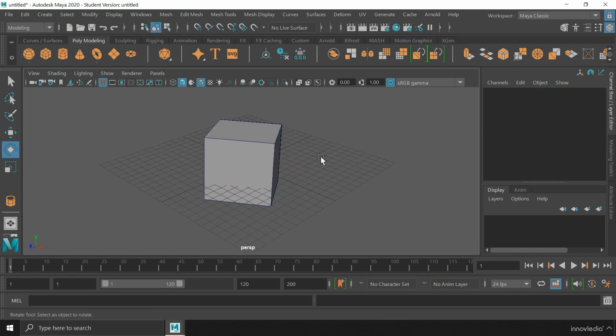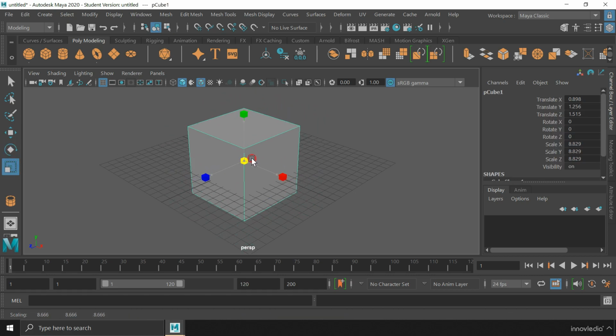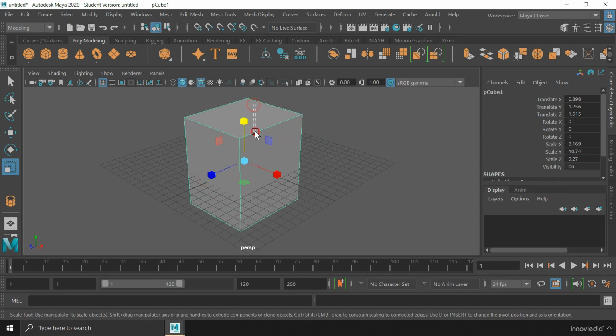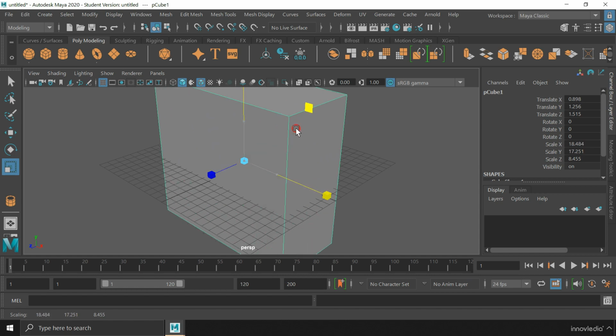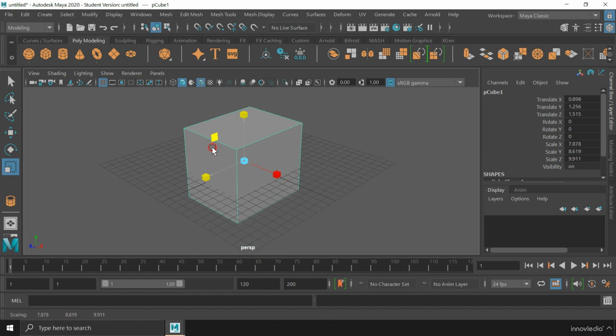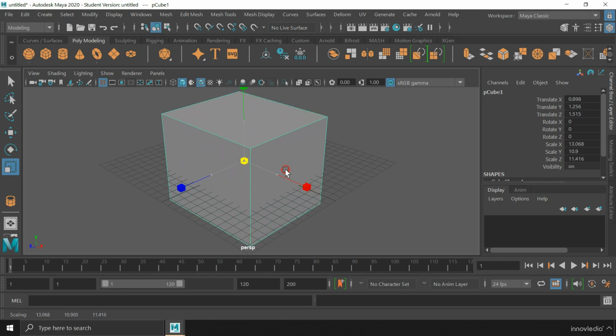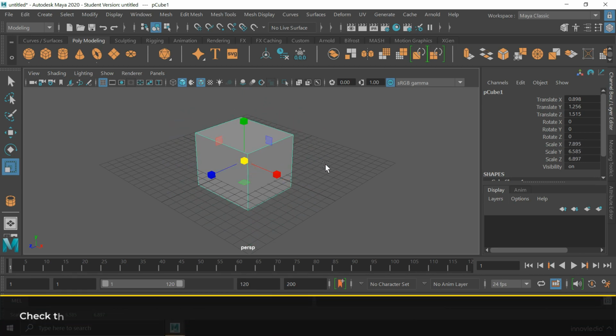Alright. Now, below the rotate tool, we have this scale tool, using which we can scale up or down any selected object. This tool has similar handles like the move tool. You can scale up or down in any particular direction or along any particular plane. Or you can do it from the center to scale up or down proportionally or uniformly in all the directions. Alright? So this is it.